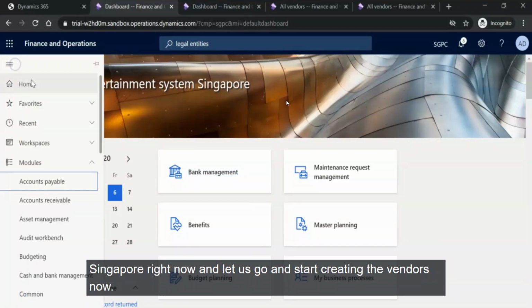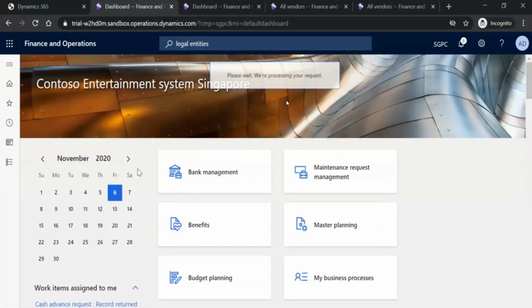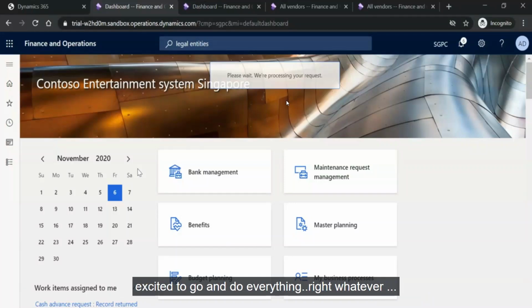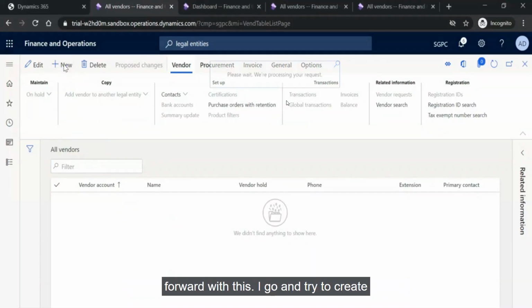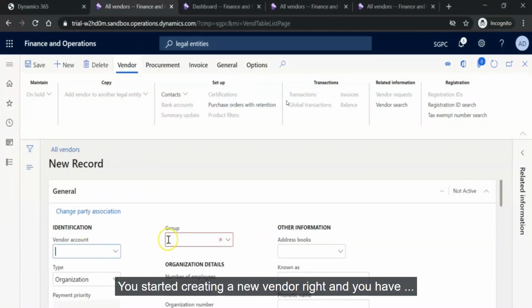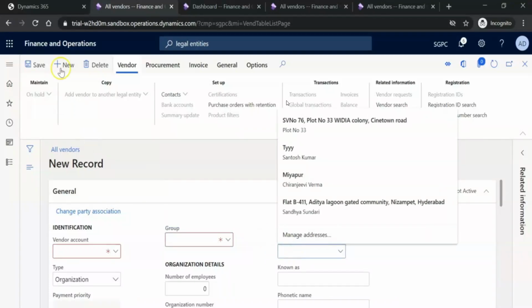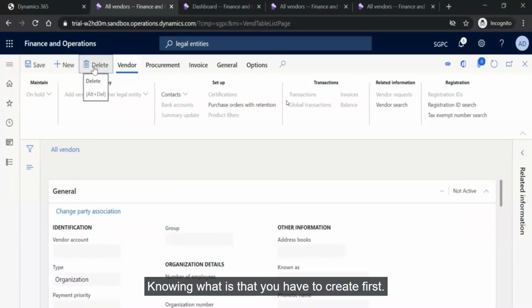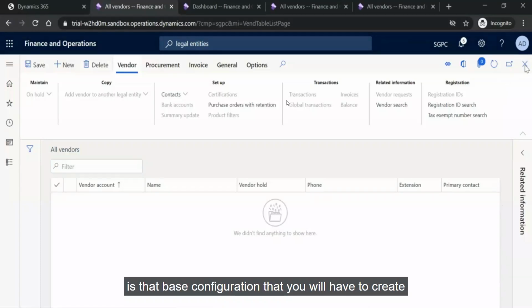Now, let us go and start creating the vendors. I go to accounts payable, all vendors, right? I'm sure that when you create a new legal entity, you're excited to go and do everything now, whatever that you learned so far. Let us see if we can move forward with this. I go and try to create a new vendor, okay? So you started creating a new vendor, right? And you have some of the information that is mandatory. So if you take a look at this one here, the group, I am sure that you'll get stuck here, right? Because you will have to create the groups before you create the vendors. So like that, there will be a lot of dependent data. That is the reason you will have to start knowing what you will have to create first, before you move forward with the other configuration, what is that base configuration that you will have to create, correct?